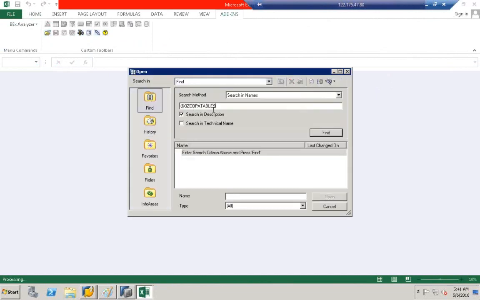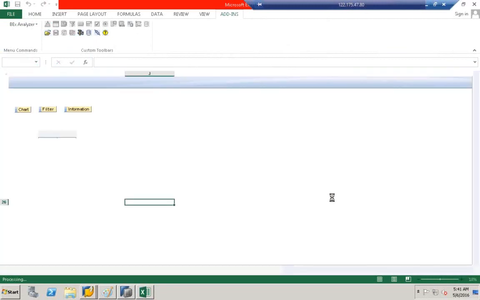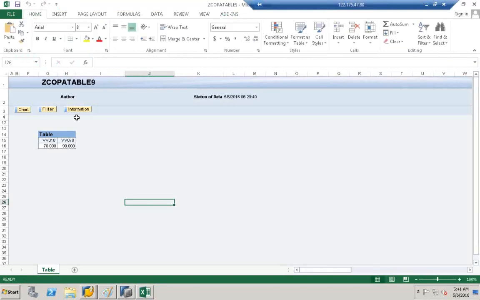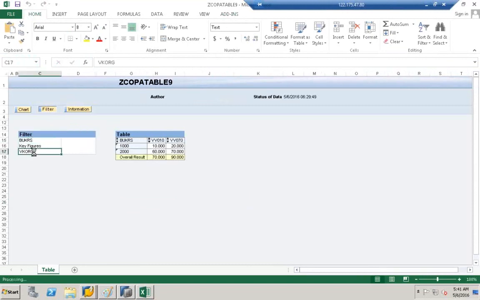Let's find for the technical name, click find, select the object and click open. Once we open, this time we should be additionally able to see the other two objects, BUKRS and sales organization.